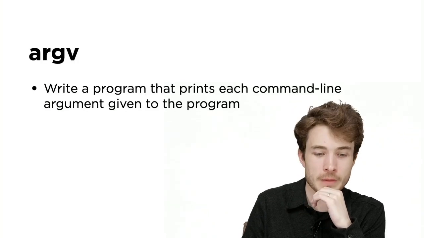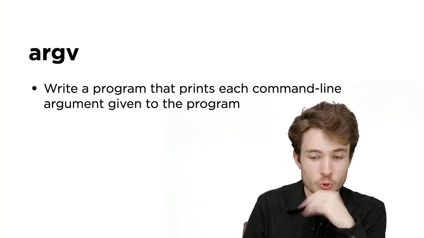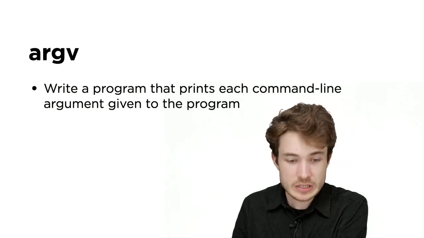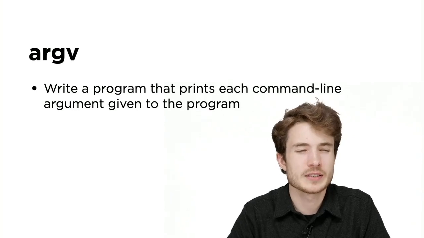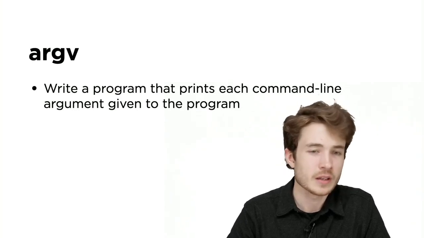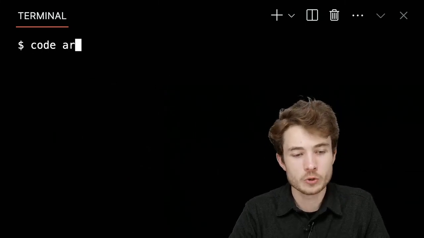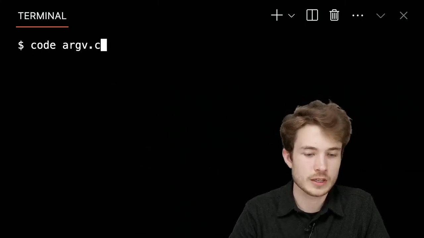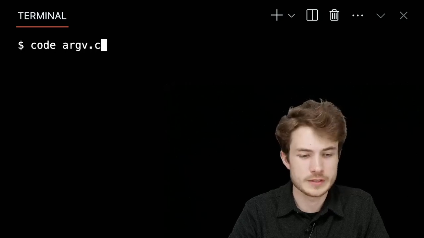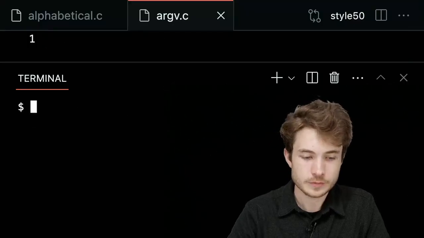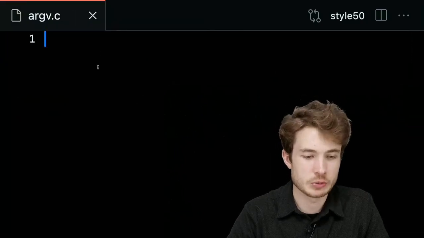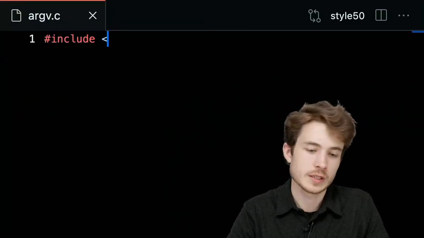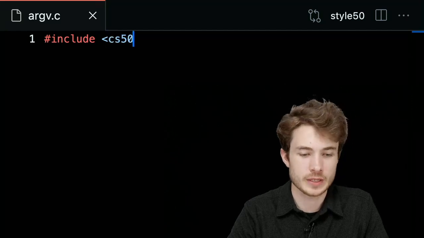So here, let's take a look. We're going to write a program here that prints each command line argument given to our program, just to practice and get a feel for what argc and argv can do. So I'll go back to my terminal, and I'll type code argv.c. And now, inside of this, we're going to get a sense for what these command line arguments are doing for us.